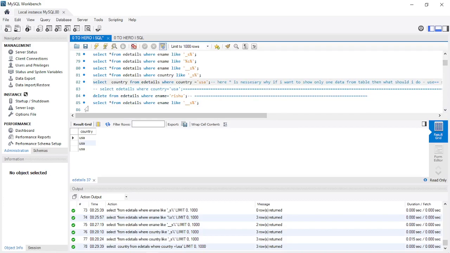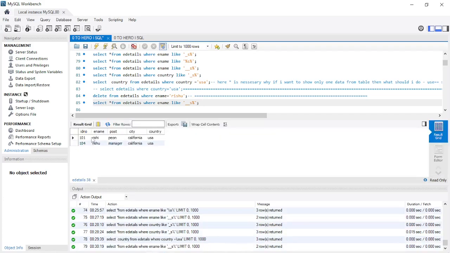Okay, and after that we are going to see select all from the details where ename like this. So what will happen? The first and second letters may be anything, and the third must be this letter. Then it will print all the data about the employee with the help of the employee name. The name should have this as the third letter, you can see Rishi and Risu.